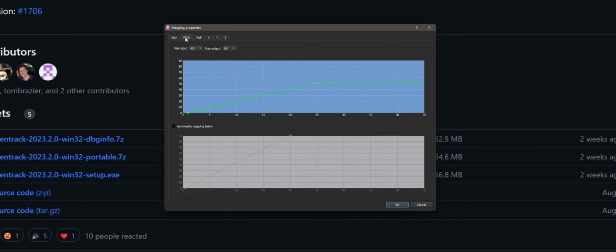And for pitch, it really is up to you if you want to use pitch. That's how I have it set up. I've got a little bit of dead zone here, and I've set it up to around 25 to 50. Obviously you can test this out as well.